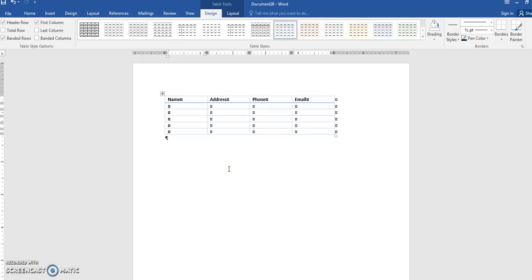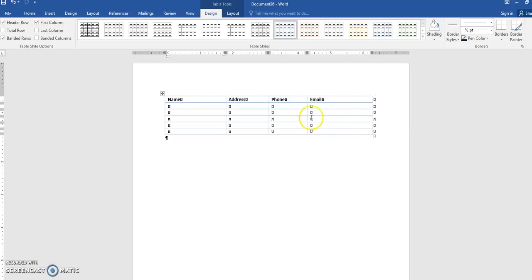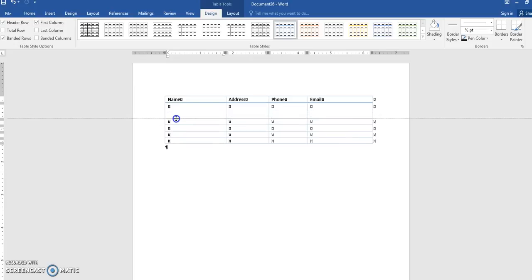Now, if you need to resize a column or a row, you can do that a couple of different ways. The easiest way is to position your mouse pointer on the line that divides the columns and click and drag to increase the width of that column. Notice how my mouse pointer changes once I have it in the correct position. Okay, you can do the same thing for a row.